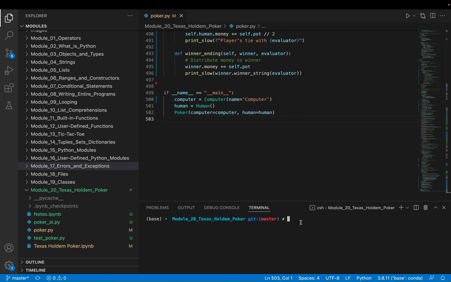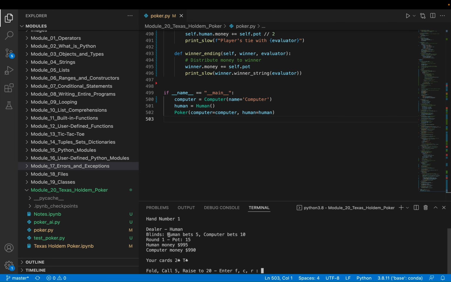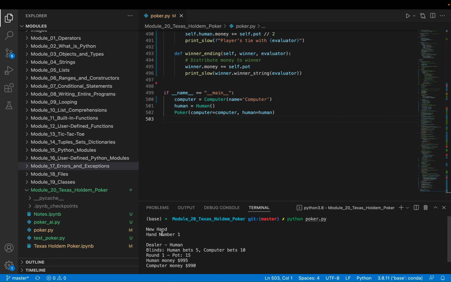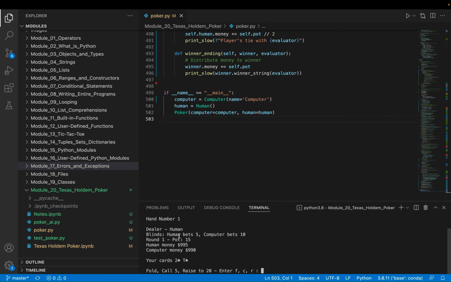So let's go ahead and do this. Remember, I have to be in this folder already. So I'm going to type python poker.py to start the game. All right, so hand number 1. There's a lot of information printed out. I am the dealer. I bet 5. The computer bets 10. The pot is 15. I have 995. The computer has 990. Everybody starts with $1,000. That's the starting value. Here are my cards: 2 and 10 of clubs.